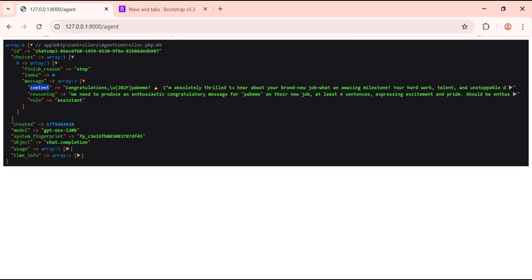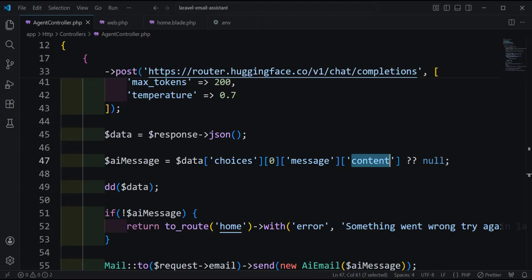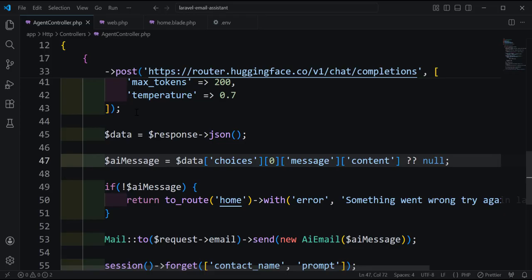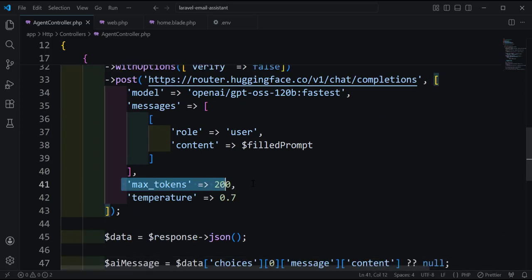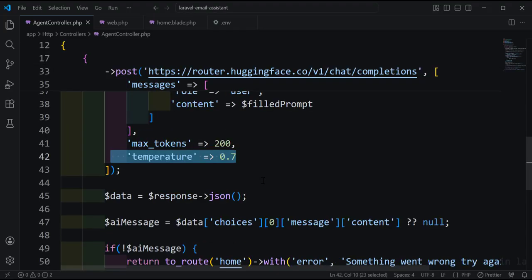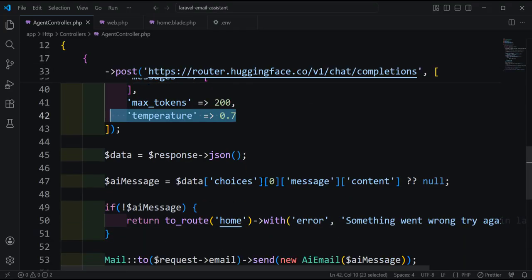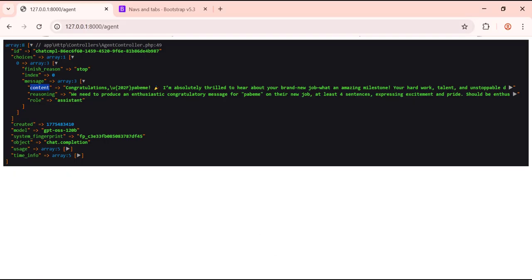Congratulations, Pabem. I am absolutely thrilled to hear about your brand new job. Okay, so now we have our content. Let's remove this diagram. So sorry, I made the mistake without noticing it. I spent lots of time trying to find where the error is. Let's do that again and check if the message will be sent. Let's refresh the page and see what we have.